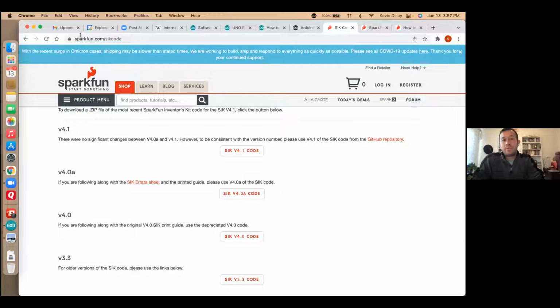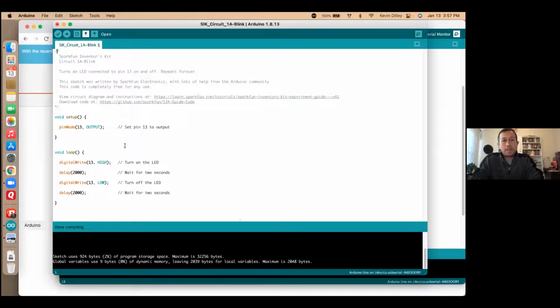If you go to sparkfun.com/sikcode, then you'd be able to download them that way. I'll put that in the chat here, so this is the link for that. You'd be able to download the code here, and it'll give you all the different files that are in that guide. So let me go back to my code here.